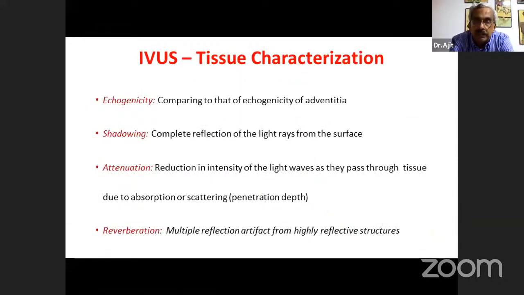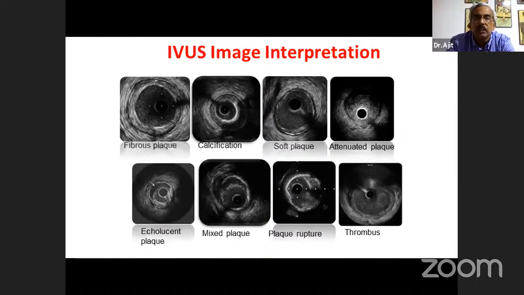So when you characterize in an IVUS, you have one issue which is echogenicity, which is comparing that to the echogenicity of the adventitia. In the IVUS, the adventitia is very bright. The shadowing, which is a complete reflection of the light rays from the surface. Attenuation, which is a reduction in the intensity of the lights as they pass through tissue due to absorption or scattering. And reverberation, which is multiple reflection artifacts from highly reflective surfaces. So you should know these four terms when you're looking at IVUS: echogenicity, shadowing, attenuation, and reverberation. When you look at IVUS, there are some simple images which you can see.